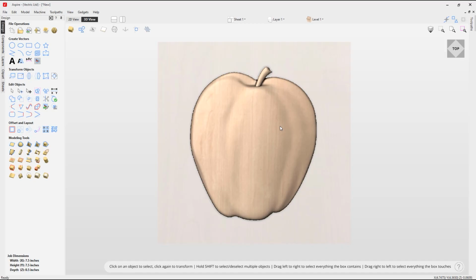In this tutorial video, we're going to go through using the offset model tool in the software. In this example, I'm going to use this Apple clip art here. The offset model tool creates a 3D offset to any visible model in the project.